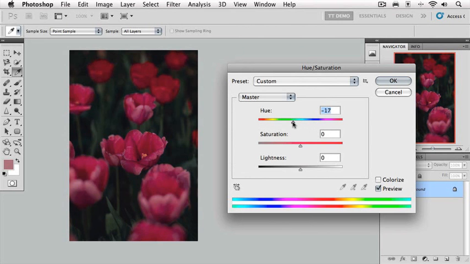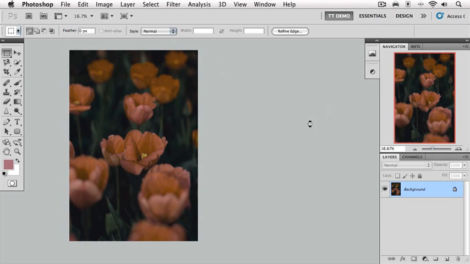As I drag it to the left, you can see we're changing the color, going more towards the purple. Back to the right, we're getting a little more orange. So it's pretty amazing. Just with one trip to the Color Range dialog box, we now have a fairly fine-tuned selection of the image. I'm going to press the Return key to hit OK.